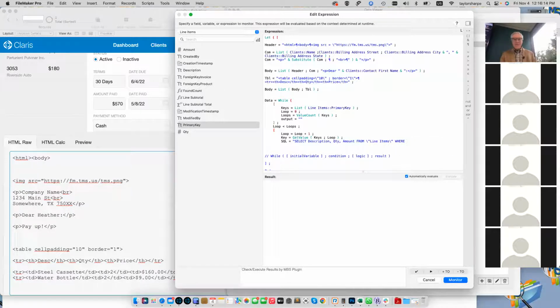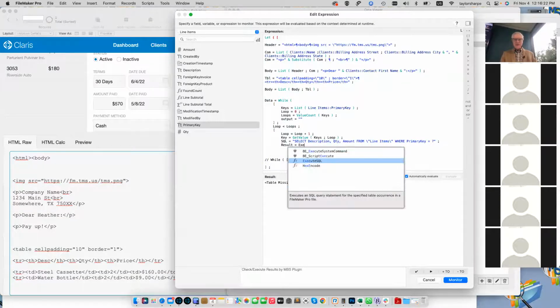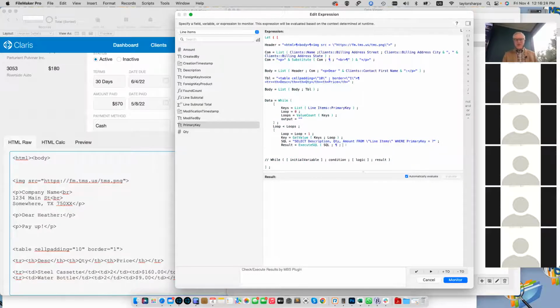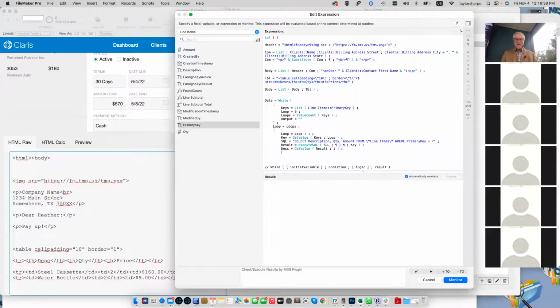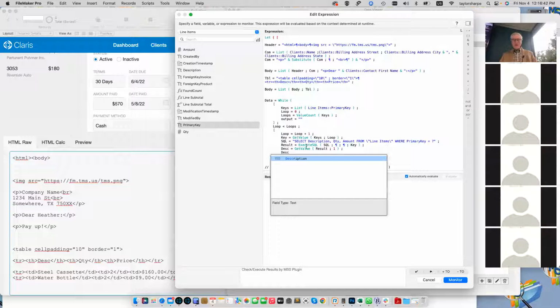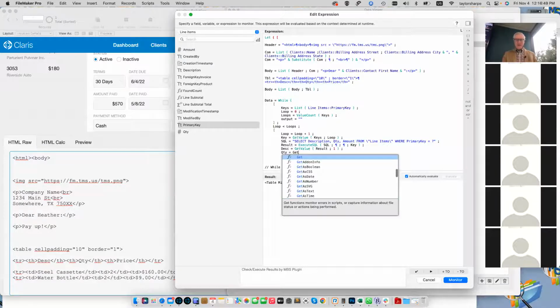Where the primary key is the key. Result equals execute SQL. We're going to execute that SQL, separate everything by carriage return. So now we're going to have a return result that is carriage return delimited, with description equals get value of result, the first item, the second one. This is the order that we did it in the select: description, quantity, amount. So quantity is going to be get value result.